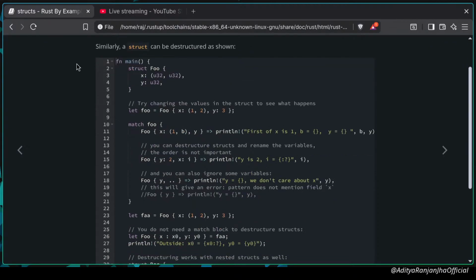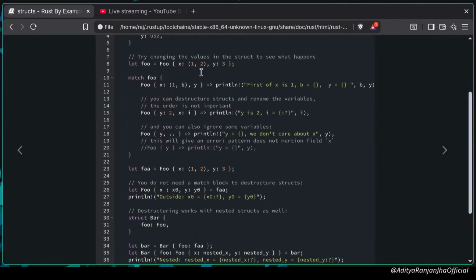So we have a main function. Inside that we have a struct Foo, which has values x and y, where x is a tuple which takes u32, u32, and y is just u32. Try changing the value in the struct to see what happens. We'll do that in a minute. So foo is equal to this struct Foo. Inside that we are assigning x a value and y a value. Then we try to match foo.